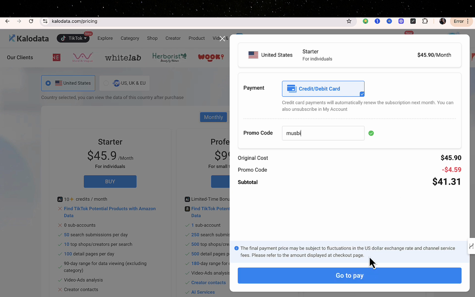So that's how you can apply this code for Kalodata TikTok analytics too, and you'll be able to get a discount.